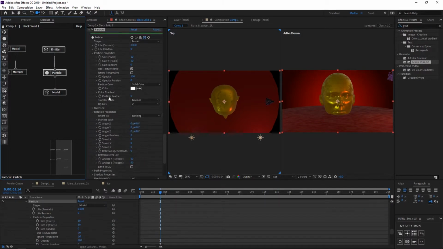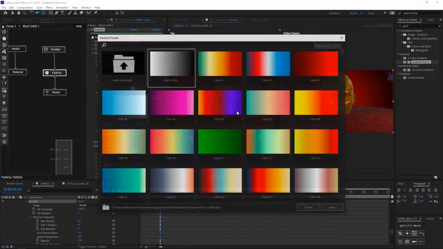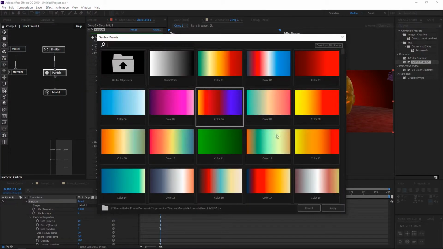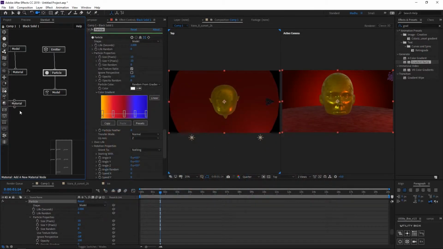Change particle color to random from gradient. Select one of the presets from the color gradient. Add a material node.